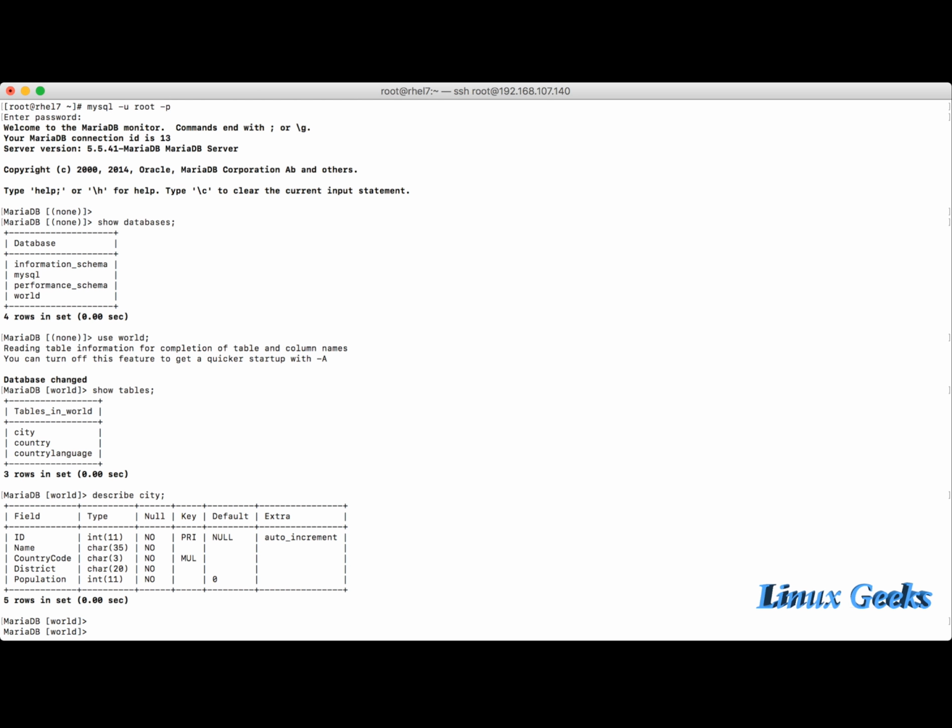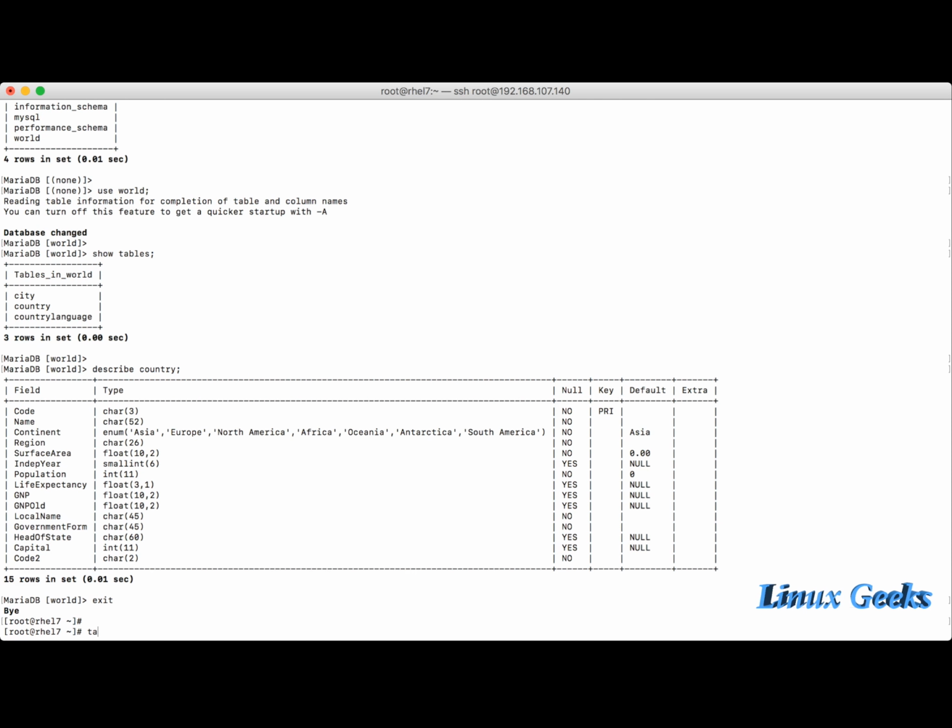So this is how we can install MariaDB and configure it, and we can take a dump, sorry, we can import it, and we can use the database, describe it, list the tables, list the databases, and everything.